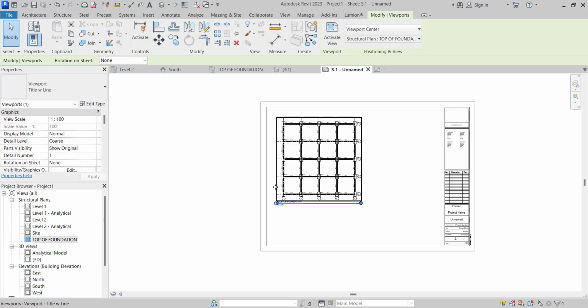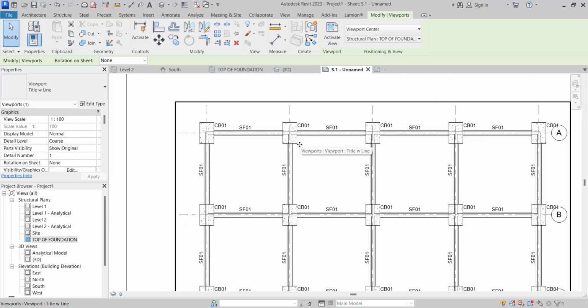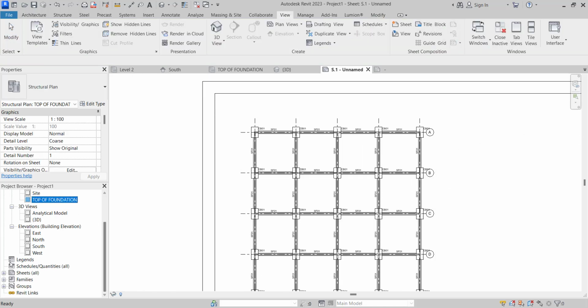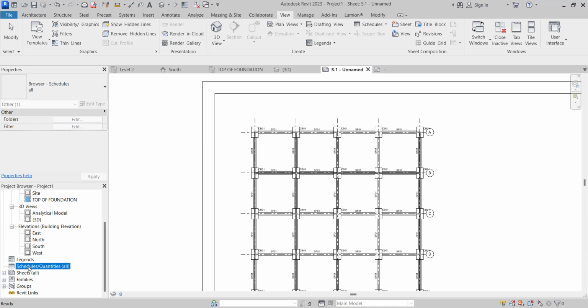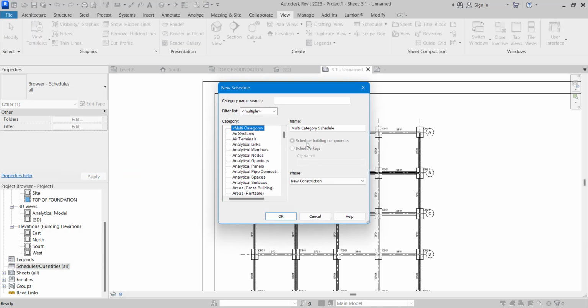So the next thing that we are going to do is to create the reference schedule, in order for them to know the size of column base and the strip footing that we have. So we'll come back to our schedules and quantity, right click here and come to schedules and quantity, and we browse through to look for foundation or structural foundation from here. We do OK from here.